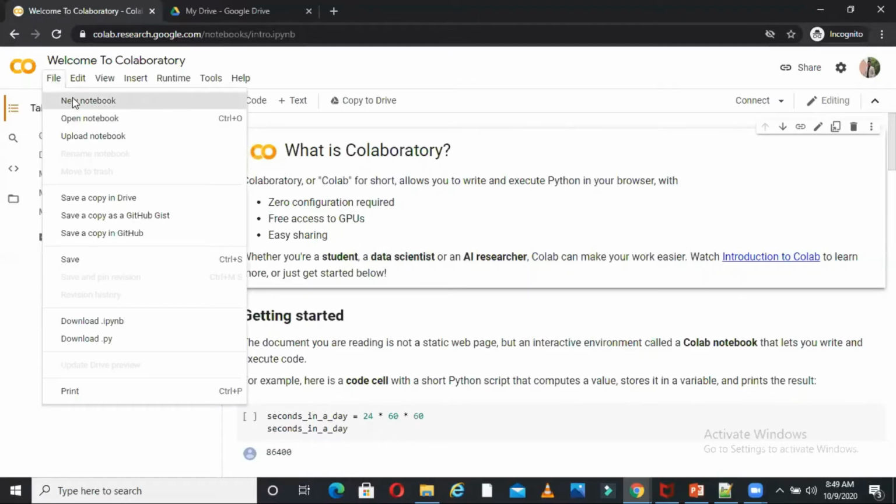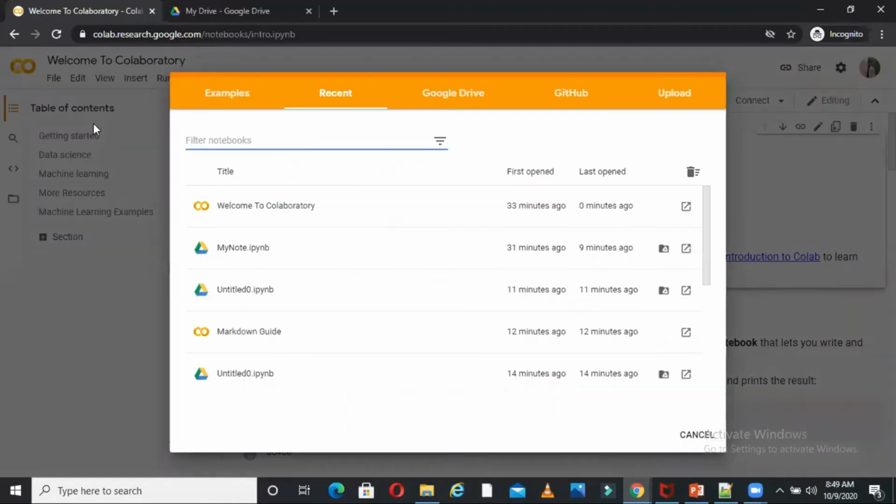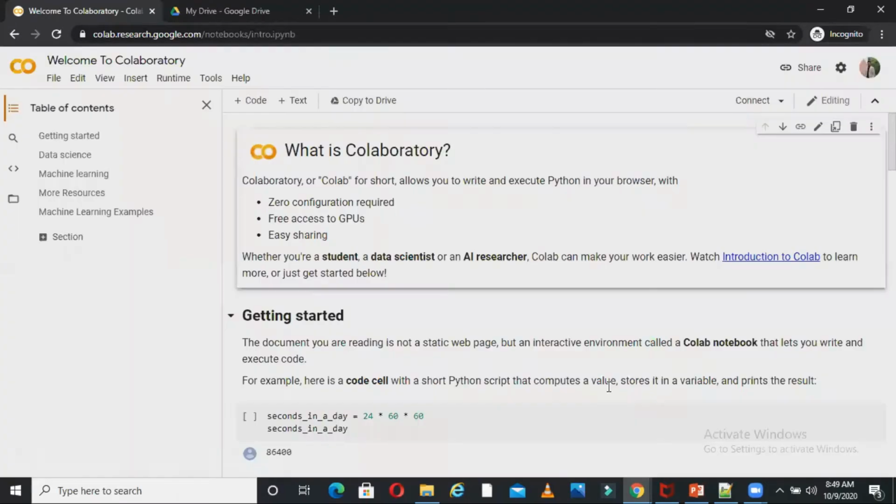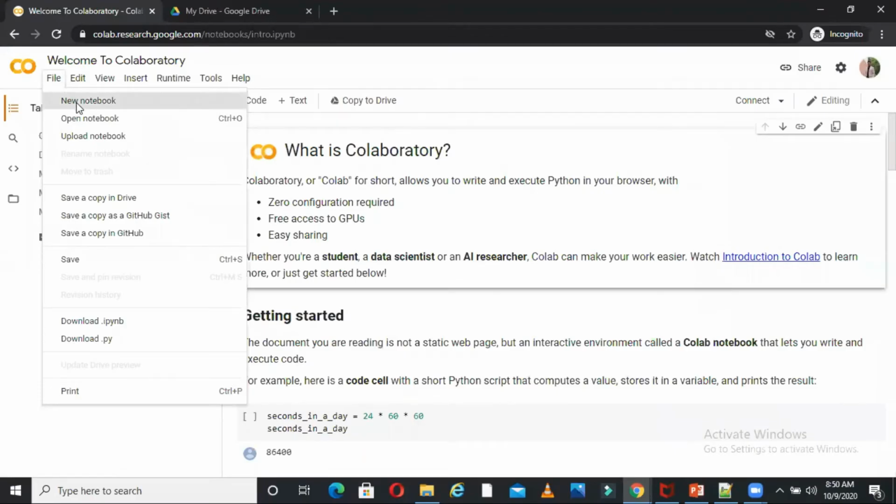So go to File and say New Notebook. So in my case, I have some of the notebooks, so I can say Open Notebook as well, which will open like this. So when first time when you open Google Colab, a window like this will come. So what you have to do is, you have to create a new notebook, okay? So you can just cancel this and go here and create a new notebook.